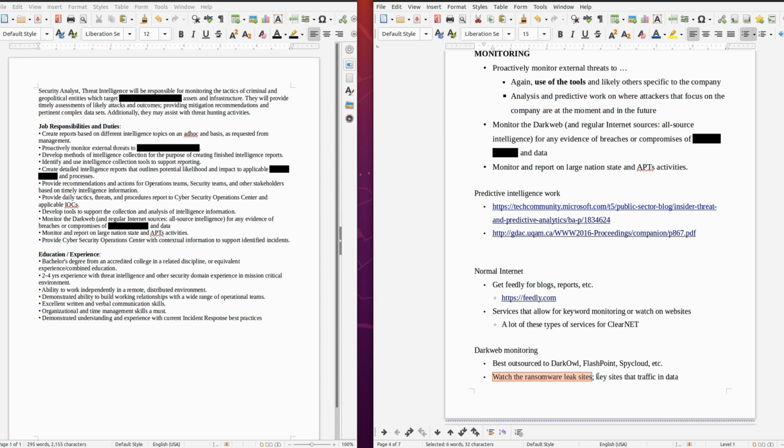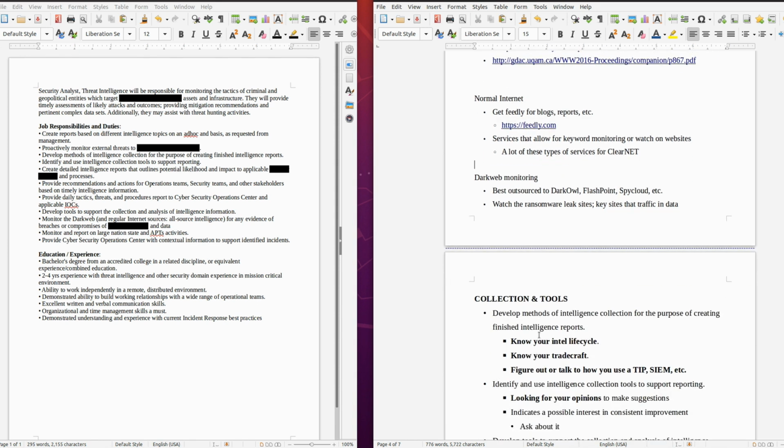And then maybe focus on key sites that traffic in data. There's a bunch of these, both on Tor and on clearnet, that basically just move data around and buy and sell it as a transaction. And you could talk to each one of those. If you're not familiar with those, then don't go too deep in the weeds there, because you could get lost. And that's never a good thing.